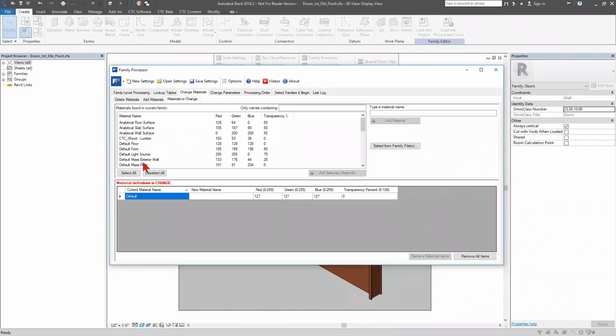One of the things I personally often will change is the default material. I like having the default material have a red and blue value of 0 and a green value of 127, the original value. So it's kind of a minty green kind of color, and then a 50% transparency so that when I'm looking at a family, if I see a glassy mint green colored solid in there someplace, I can understand that it still has a default material assigned to it.